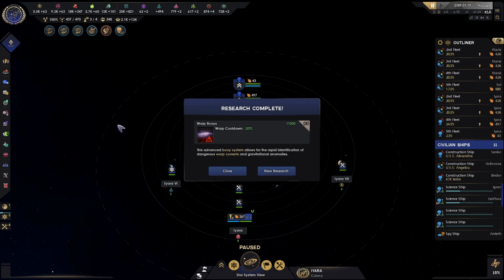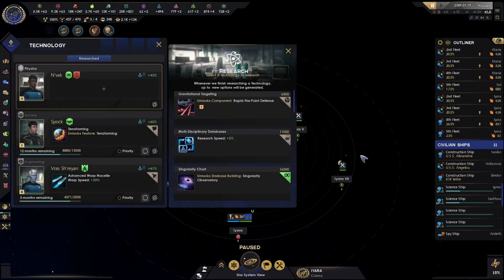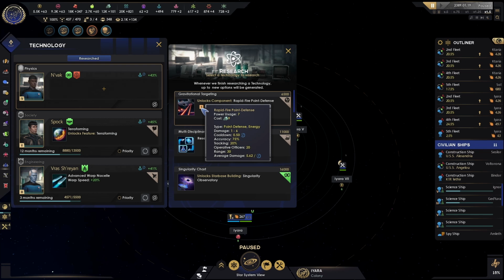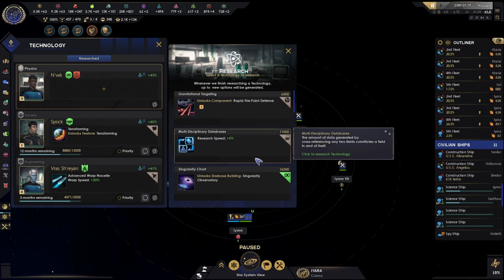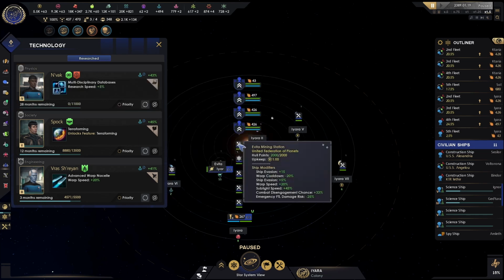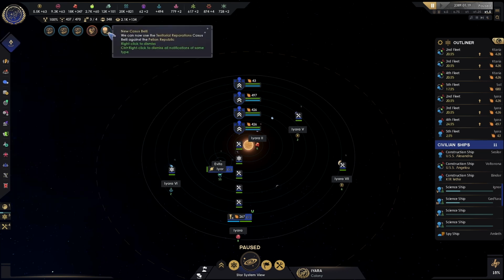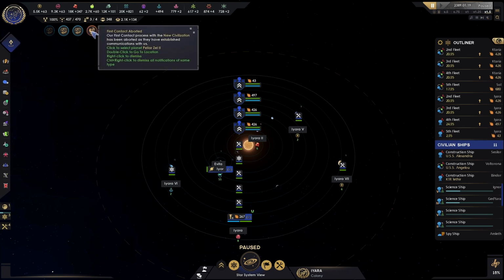All right, science is done. Warp cooldown. We can move around faster. Ooh, research speed. Yeah, let's do research speed. The rapid fire point defense is nice. Basically, it helps against ballistics, right? But yeah, research speed is kind of what I want out of this tree. One more year for terraforming, which will be nice. All right, what do we got here? You cast a spell against the Pelians.